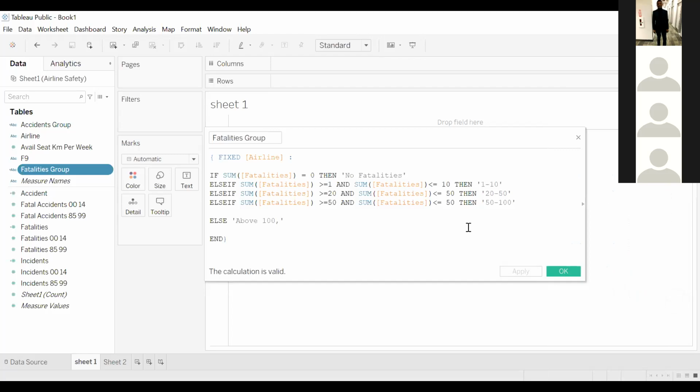Okay, now look at it. If fatality equals 0, no fatality, good. If it's greater or equal to 1, but less than 10, that equals 1 to 10, good. But look at your next one. If it's greater than or equal to 20, but 50 or less. Now, how about those that have 11 to 19? Where will you group them? It's going to group them under above 100.